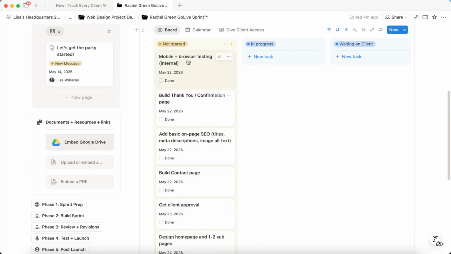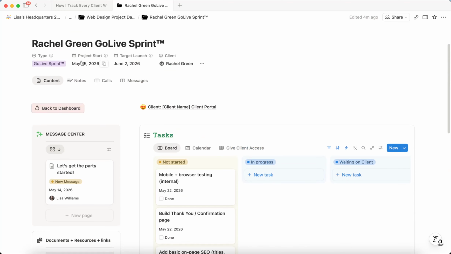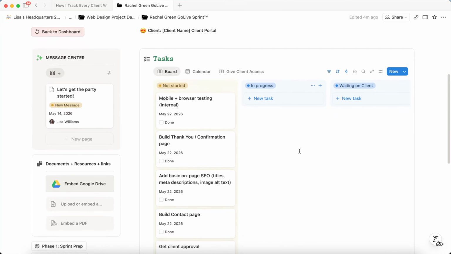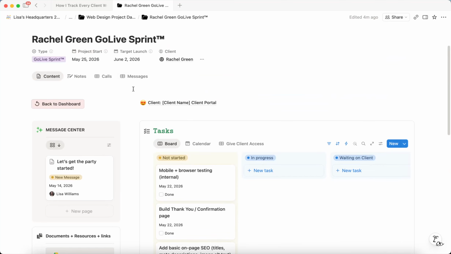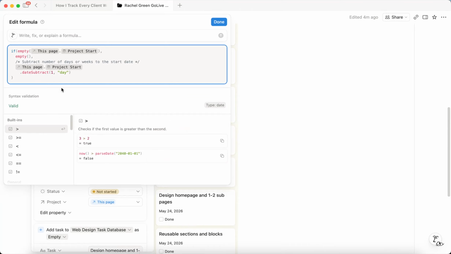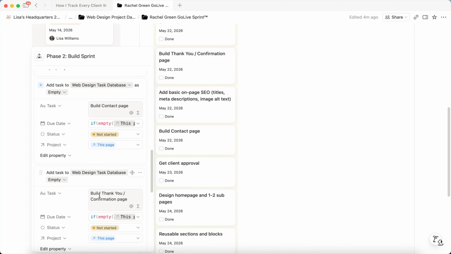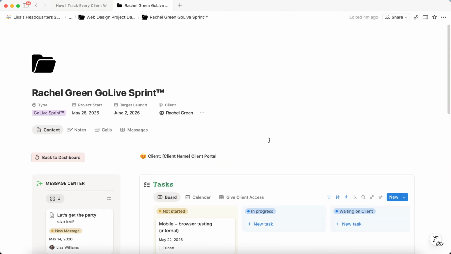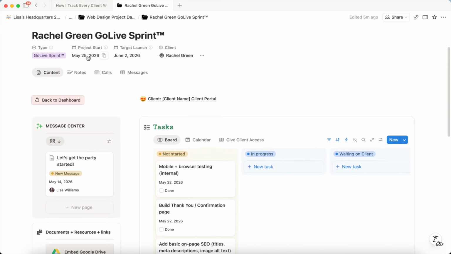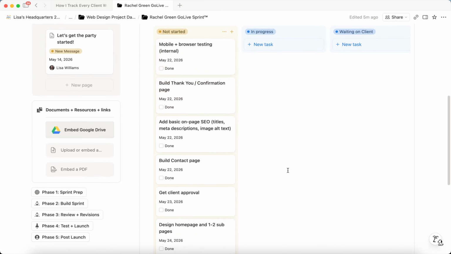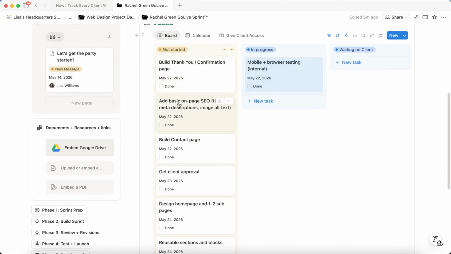So I'm in the build sprint now. And all of these due dates are already set based on my project start date. Okay. Which I feel like my project start date is a little off. These are, yeah, these are 1 day after the start date. So I must have changed my start date after I started this, but that's all right. Things happen. So if I put my start date back, then these dates would be correct. But you get the idea. So now we're in the phase 2 build sprint, and now these are in progress.